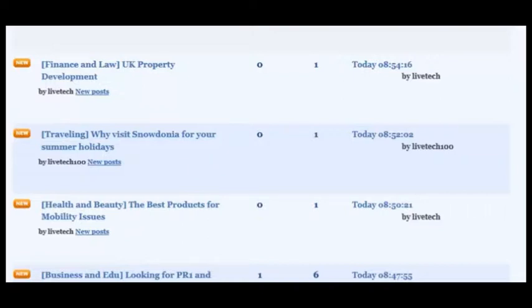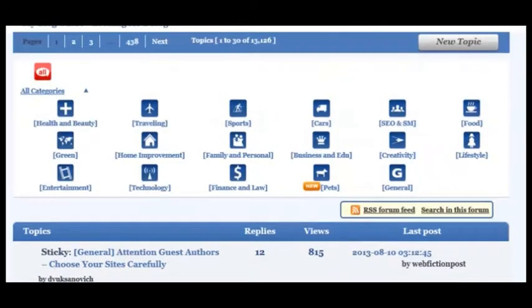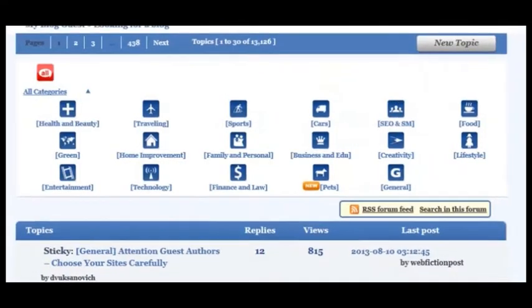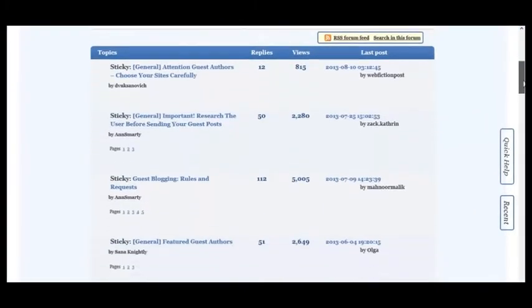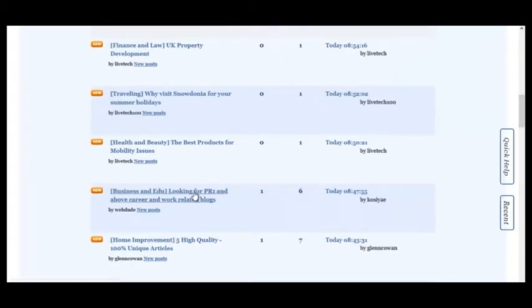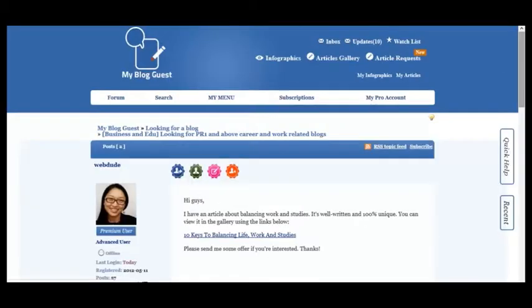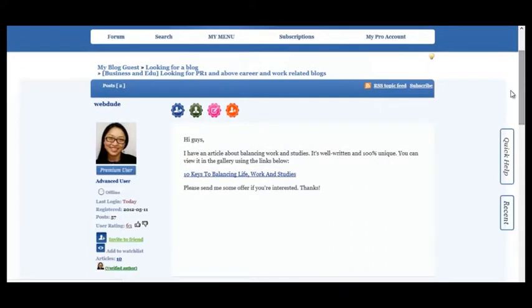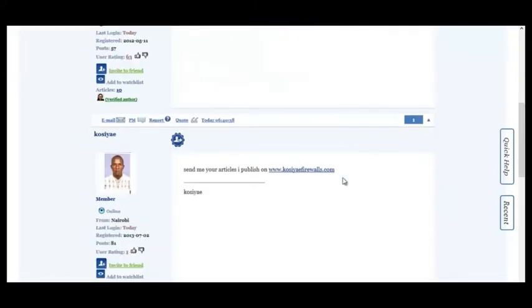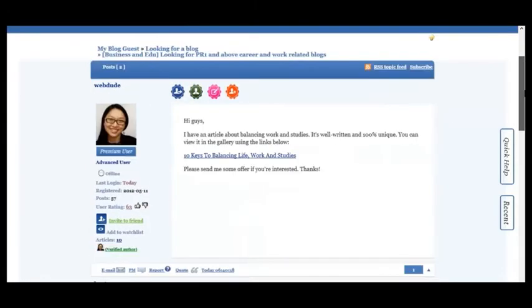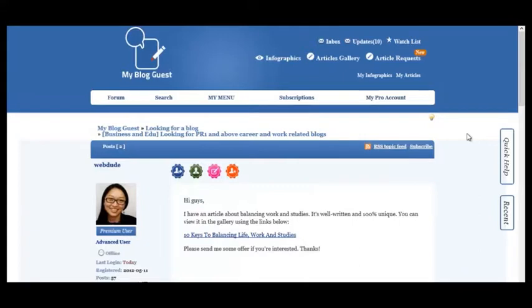So what you do is scroll up to the top, click on new topic, and then write a little bit about what your guest post is about, the word count, and what kind of guidelines you have. In this case, this is a post about 10 keys to balancing life, work, and studies. She says that it needs to be page rank 1 or above. That's very reasonable, and this is something you want to put. Then people will respond at the bottom, or they'll just private message you. So that's basically how to use My Blog Guest.